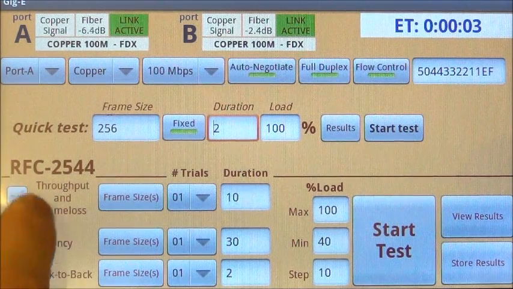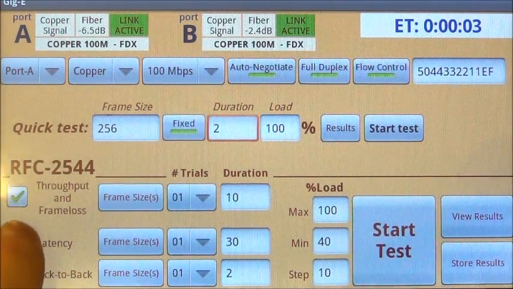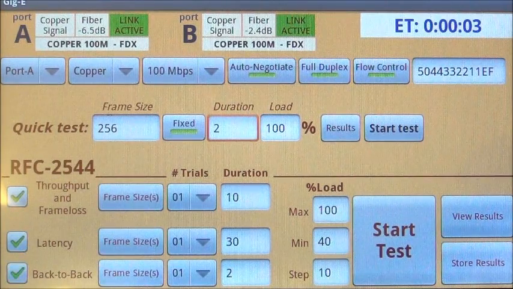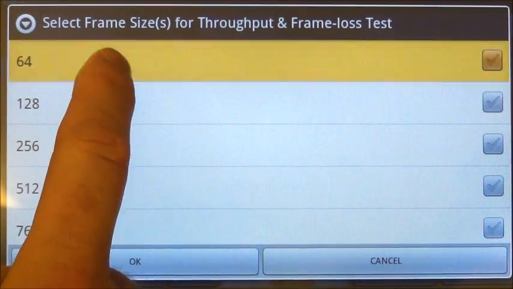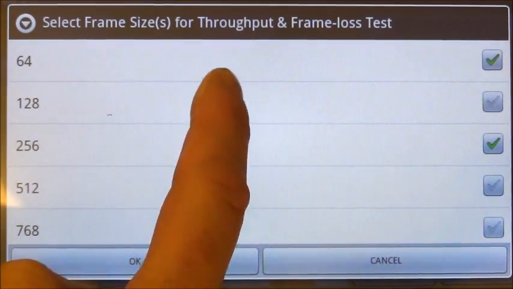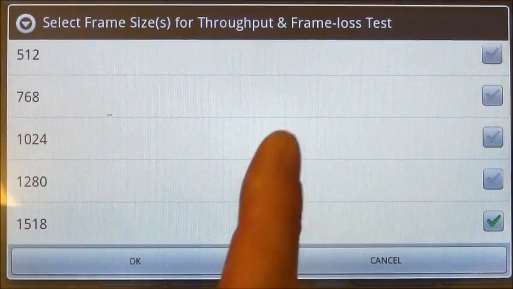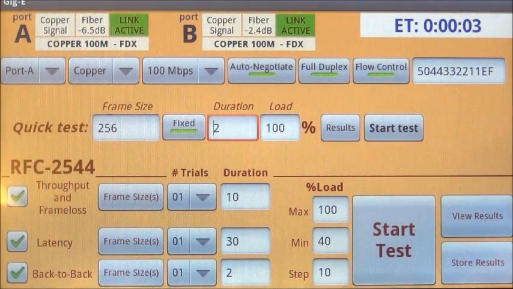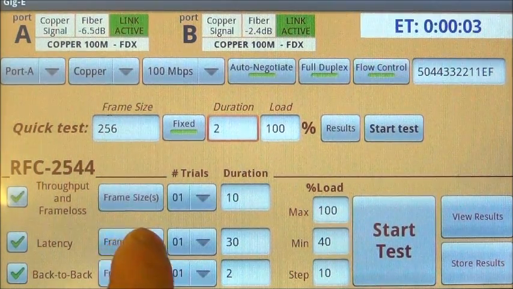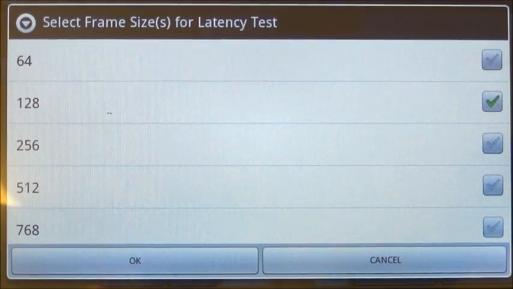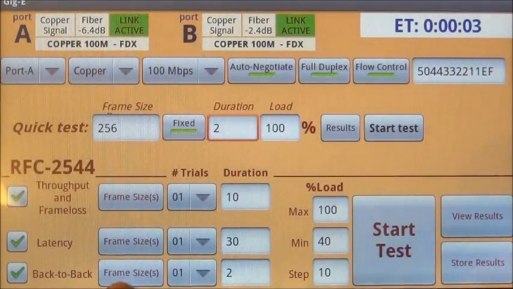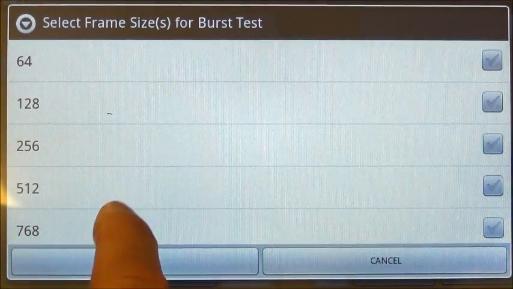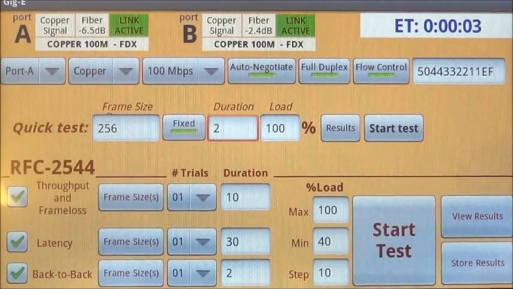It's as simple as you select the type of test. So I'm going to do a throughput and frame loss. I'm going to do latency, and you know, I'll also do a back-to-back. Going left to right with the test set, you want to select your frame size. So throughput frame size, I'll do 64, I'll do 256, and I'll do a 518. Notice I slid my finger, so you get more frame sizes. Latency, I'll select 128 and 1280, and then back to back, I'll just do a 768.